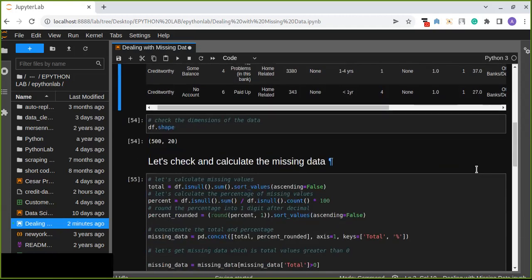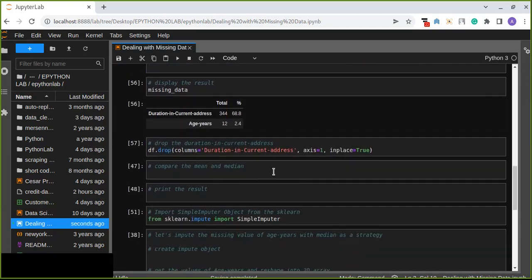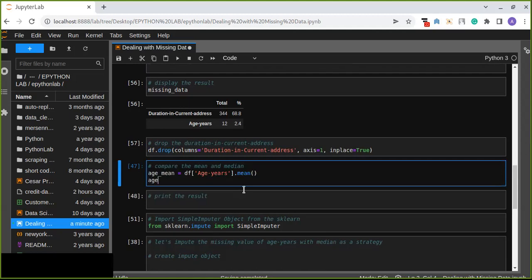Age years is a numeric value, and we are going to use two different techniques or strategies to impute the missing values of the column or the variable. One is the mean of the total data of that column, and the other is the median. Mean or median, but which one is better to fill the missing values? Let's compare. By comparing the two strategies, we are going to select the best one to impute the missing values of our data. Okay, age mean is df age years. Let's calculate the mean and median of this column, age median.